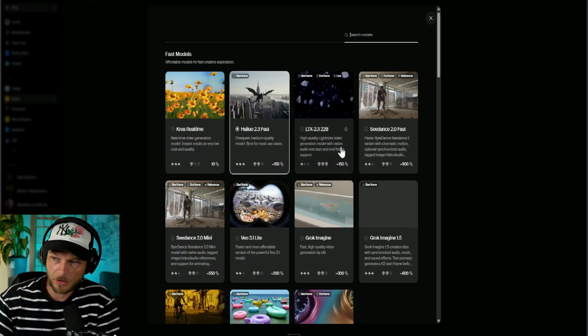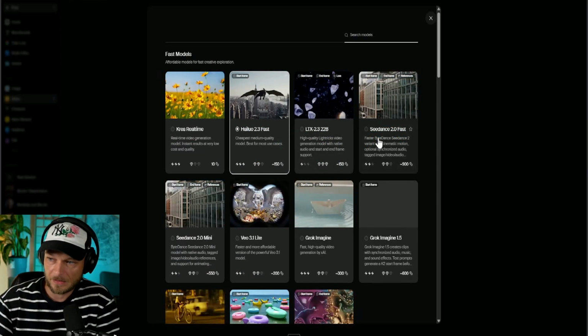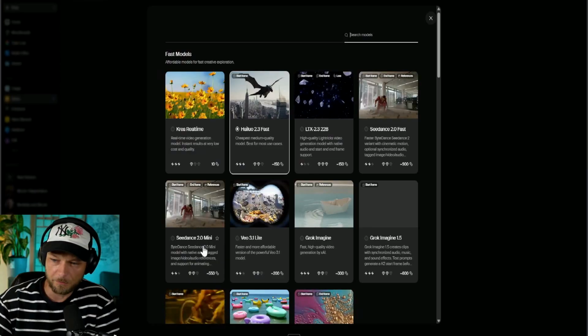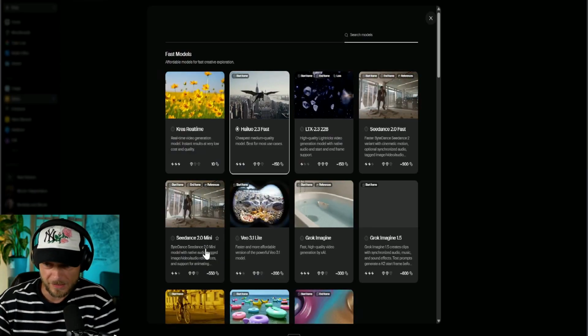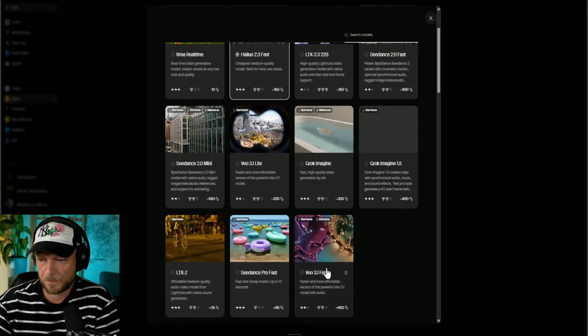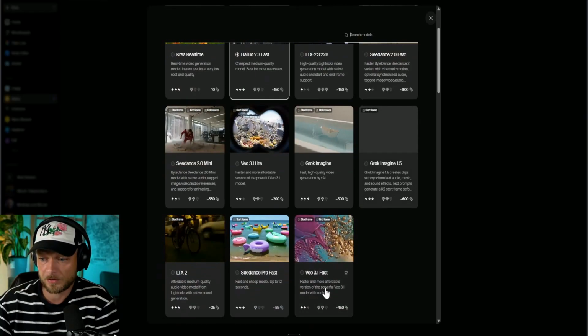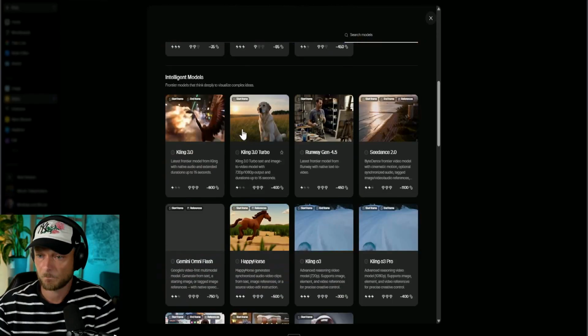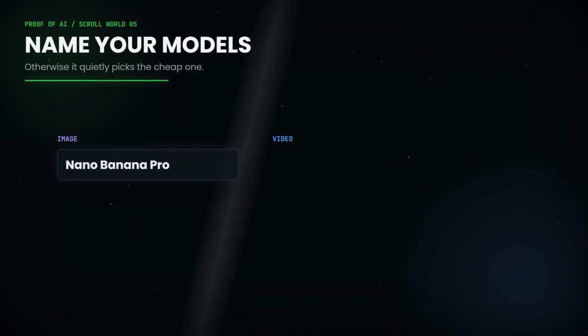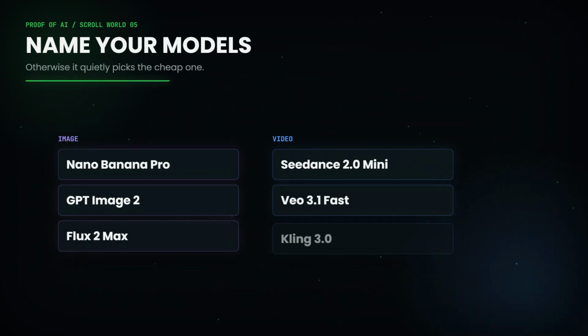And for the video generators, I would say use Seedance. I use Seedance 2.0 Mini, by the way, which is fine for this. VO 3.1 Fast is also amazing for this type of stuff. And Kling 3.0 is really my top 3 right there.